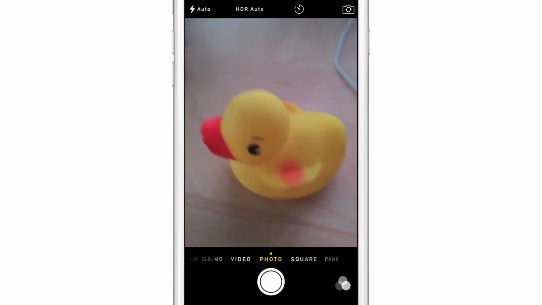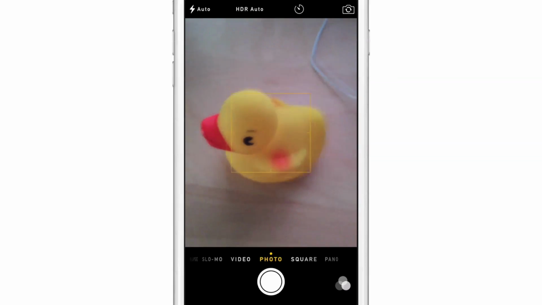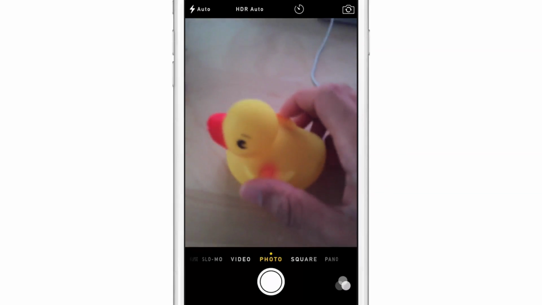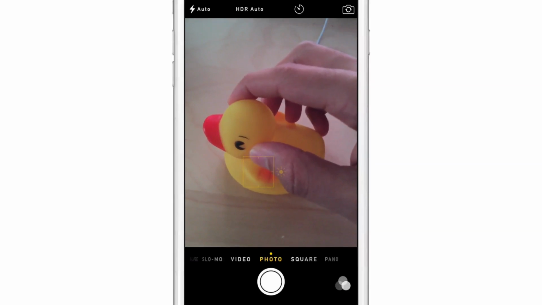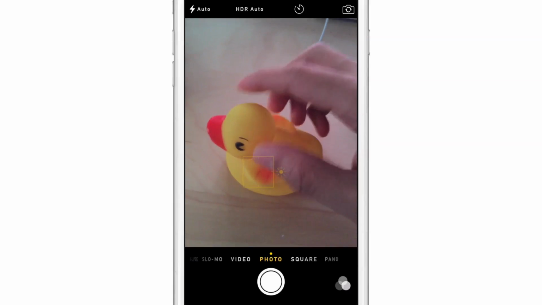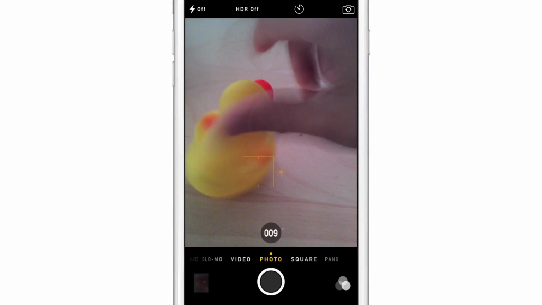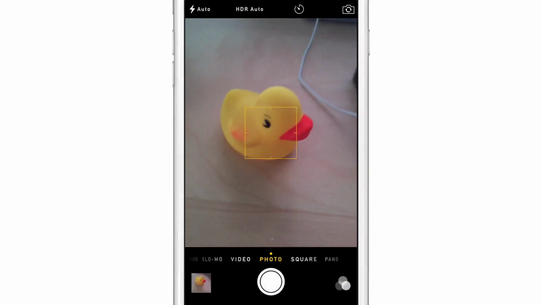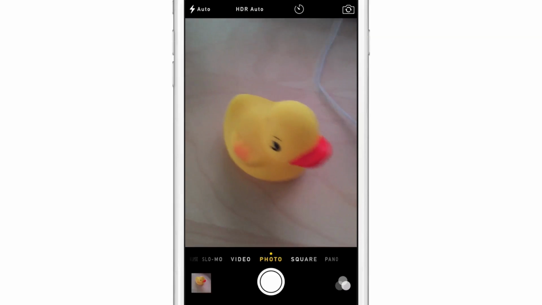And what I'm going to do is I'm going to take a burst photo of this duck, and I'm going to show you how BurstGIF works to basically transform this burst photo into a GIF animation. So here's the duck, and I'm just going to tap and hold on the shutter button and start recording this burst photo. So here we go. All right, so that's 33 photos there in that short period of time on my iPhone 6 Plus.